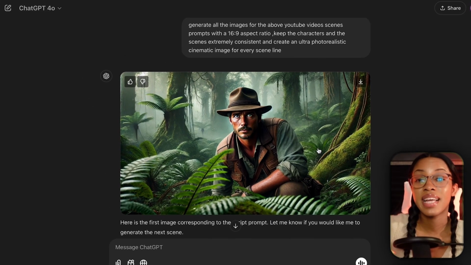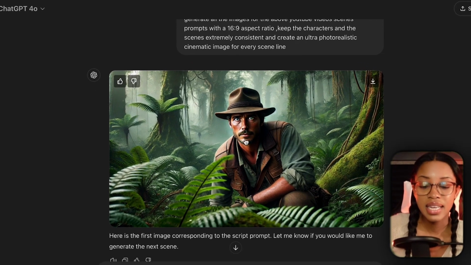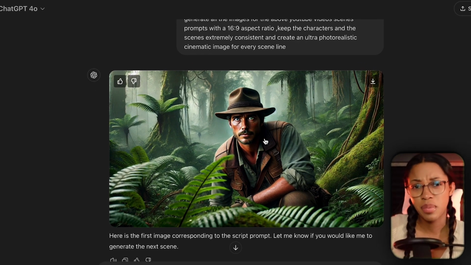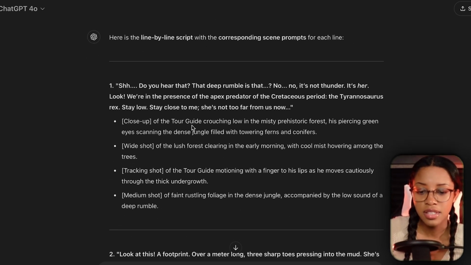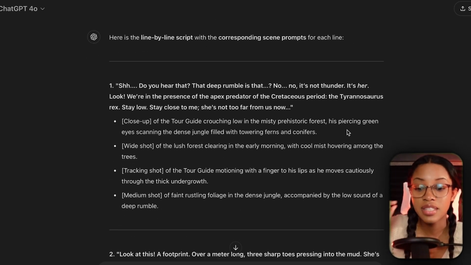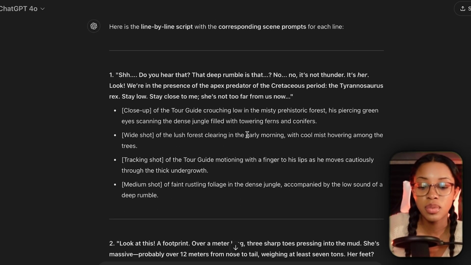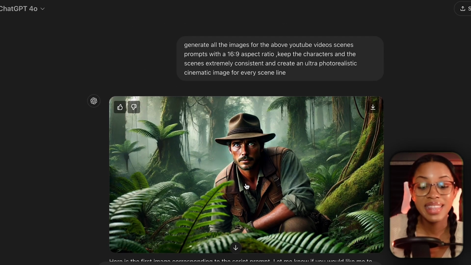Now ChatGPT has gone ahead to generate us the first image. Now if we take a look at this, let's just clarify, was this the image that we wanted? So take a look at this. Let's clarify. The first image was supposed to be a tour guide crouching in the low misty forest, his green eyes scanning the dense jungle filled with towering ferns and conifers. Yep, that seems right to me.